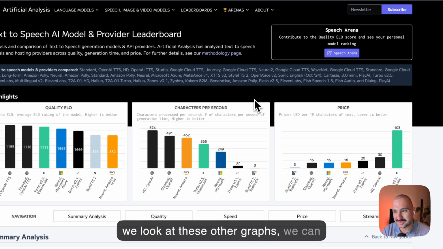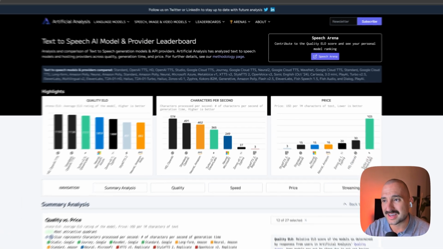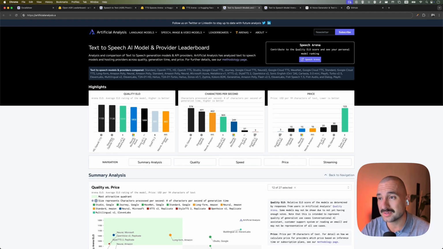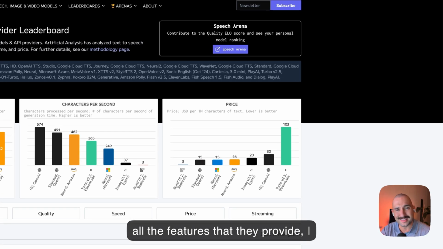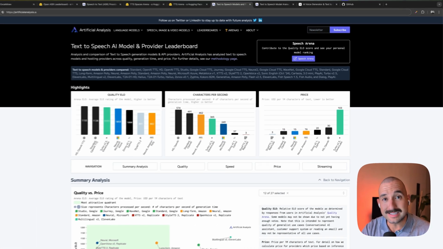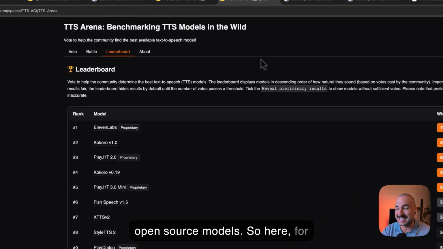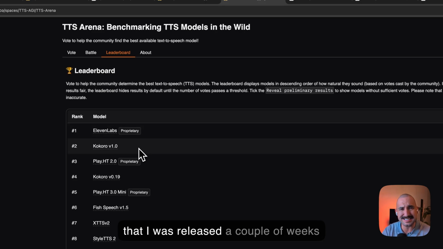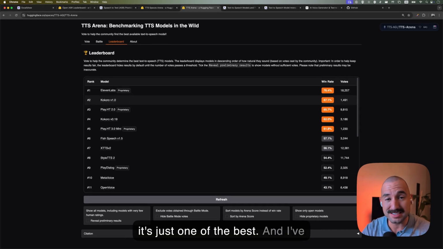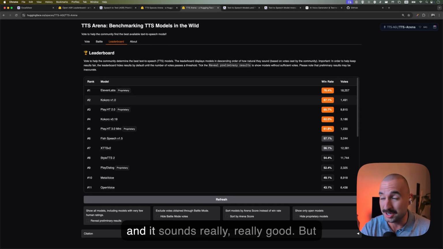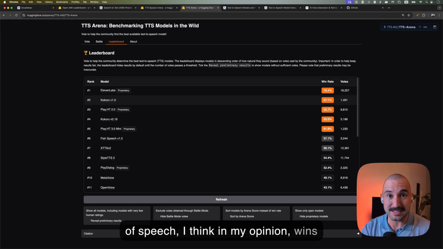And if we look at these other graphs, we can also see that ElevenLabs is still quite fast, generating 365 characters per second of generation time. But in terms of price, it's definitely not the best. But as I said, due to all the features that they provide, I think the price is still quite good. And if you don't want to spend a cent, you have also the option of using open source models. So here, for example, we have the Kokoro model that was released, I think, a couple of weeks ago. And as it appears in this ranking, it's just one of the best. I've heard how it sounds, and it sounds really, really good. But again, just the ease of use of ElevenLabs, in my opinion, wins at this point.